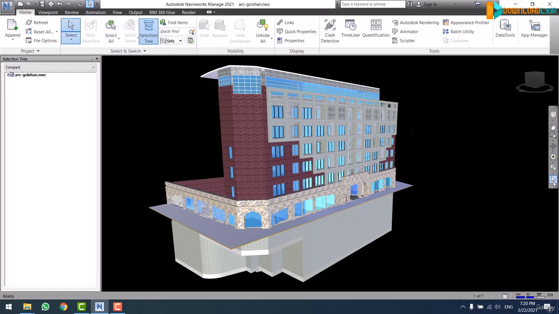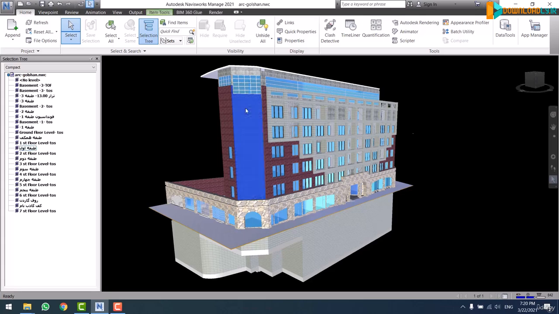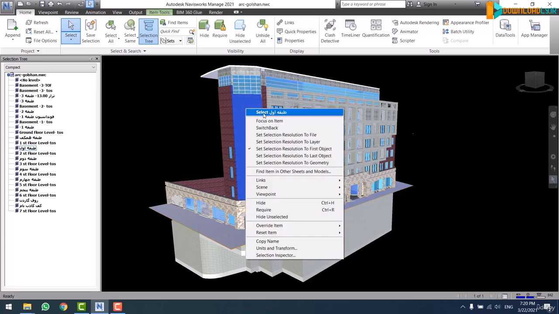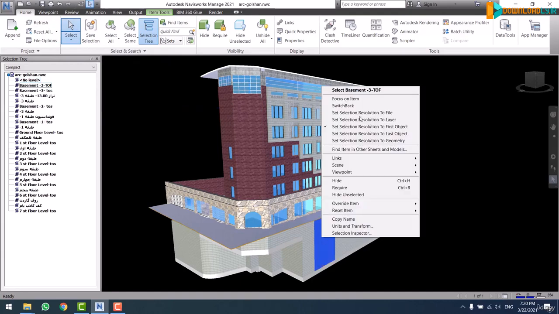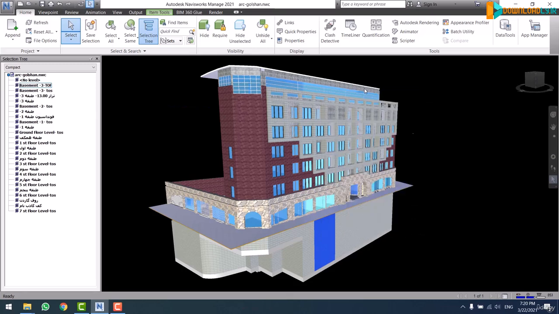Another approach is on the right side of the scene. You can click on this, or you can right click on one of the items. Check this out, right click and select. So you've got three ways. The first one is found in the Home tab. Check this out, Select. The second way is found on the right side of the screen, and the third way is right click. Check this out, right click and then select, for example basement. So we can use either of these three ways.